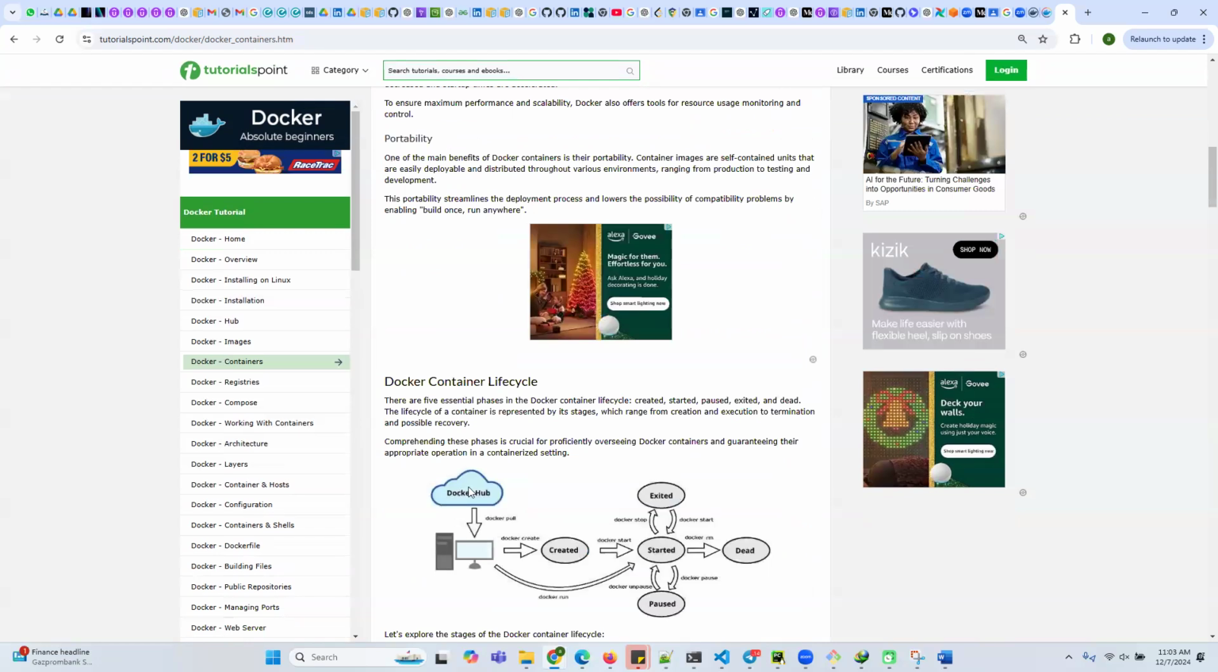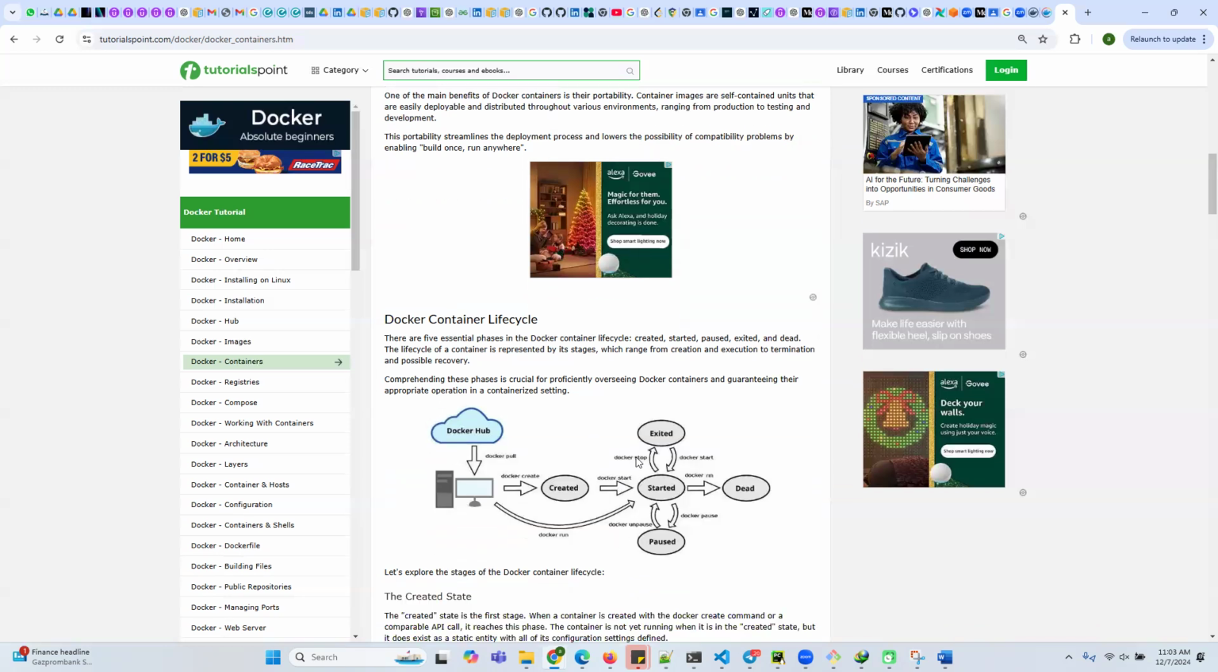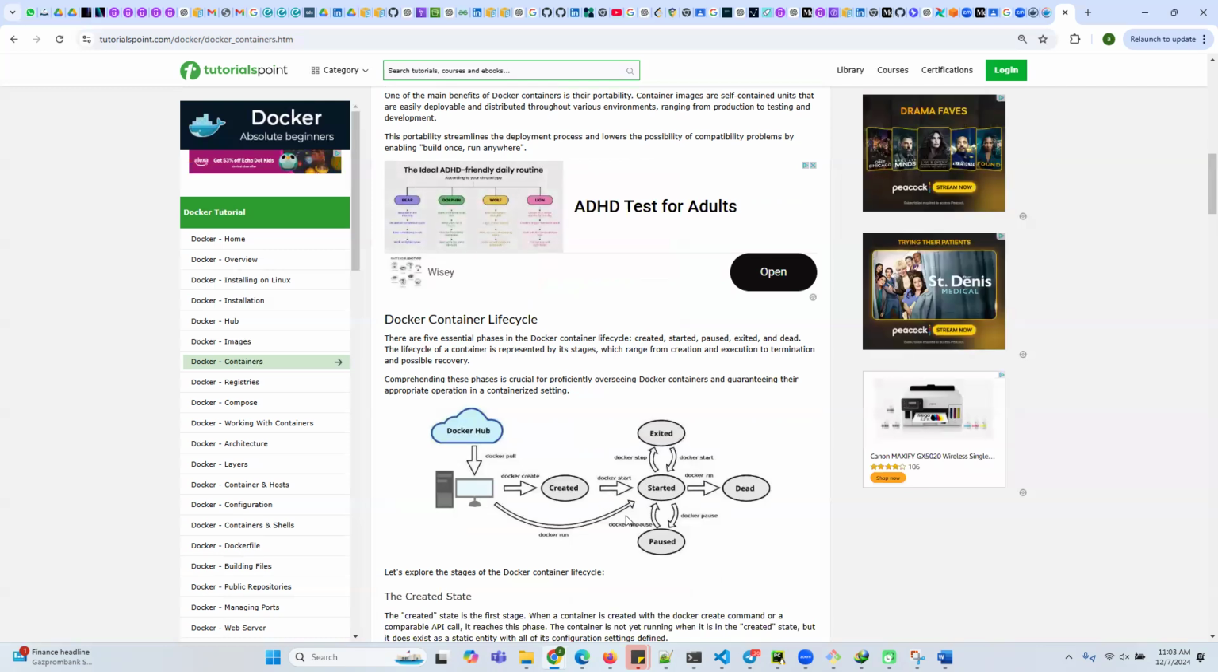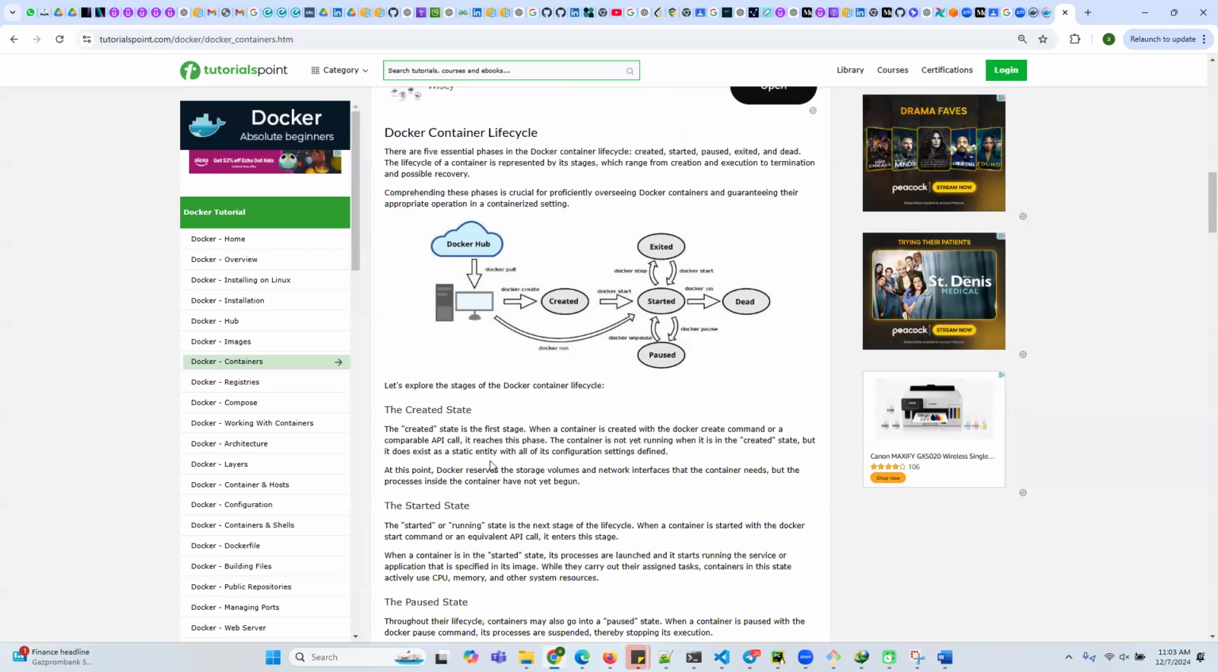So what is the life cycle of Docker? Once your image is pushed into Docker Hub, another system pulls the image and starts it. There are many life cycle steps: you can stop Docker, you can start it, you can remove it, you can pause it also. So there are different states. These are the Docker lifecycle states.